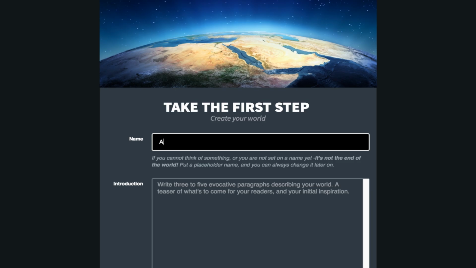Choose a name for your world. Don't panic if you can't think of something right away. You can change this name whenever you like under the World Configuration option.